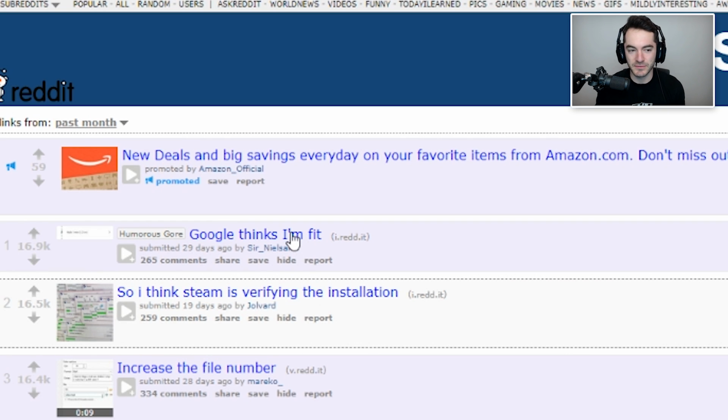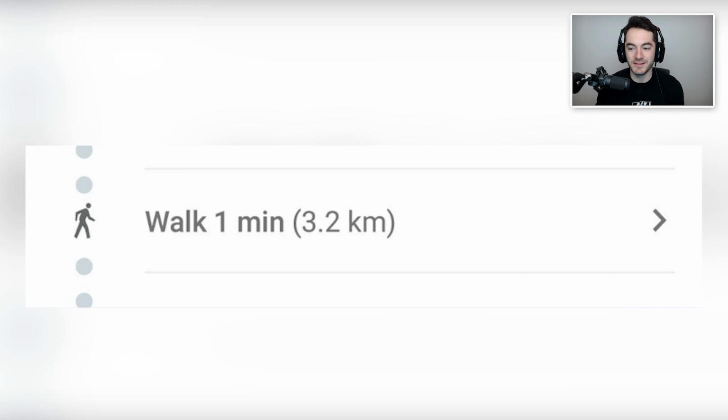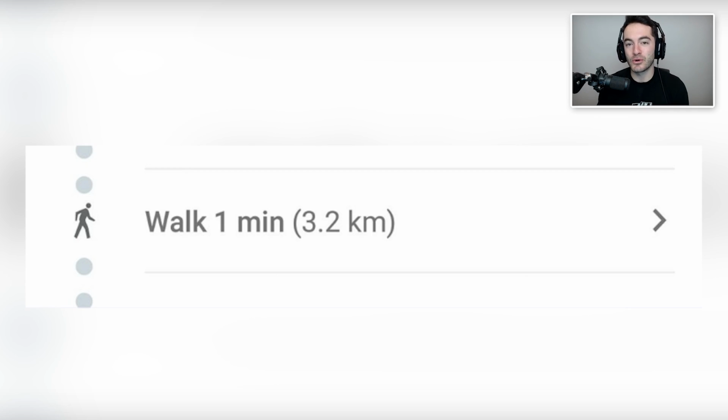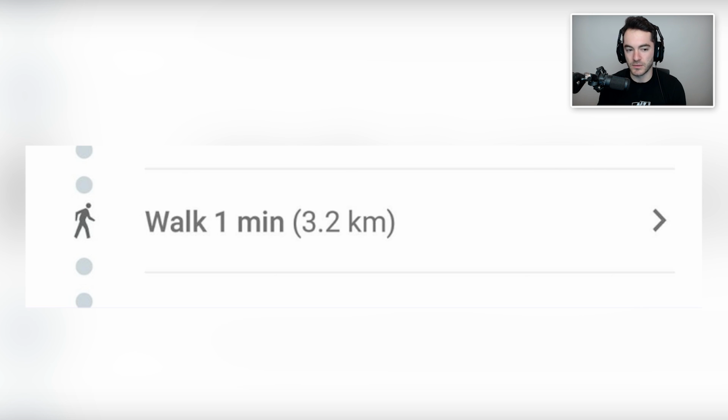Google thinks I'm fit. Walk 1 minute, 3.2 kilometers. I don't think anyone can do that. So, you know, you don't have to be self-deprecating, because even the world's fastest Olympian long distance marathon runner couldn't do that. So it's all good. 1 minute for 3.2 kilometers. That'd be much faster than you can even go on the freeway. Unless you're going really fast. What would that be? So 3.2 kilometers a minute would be, you're going 3.2 times 60. So yeah, 190 kilometers an hour.